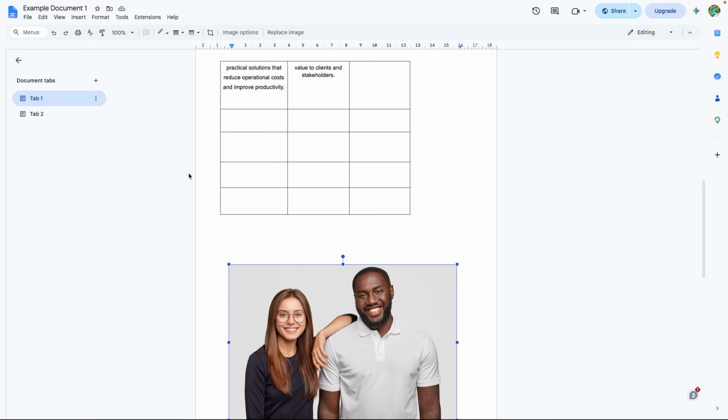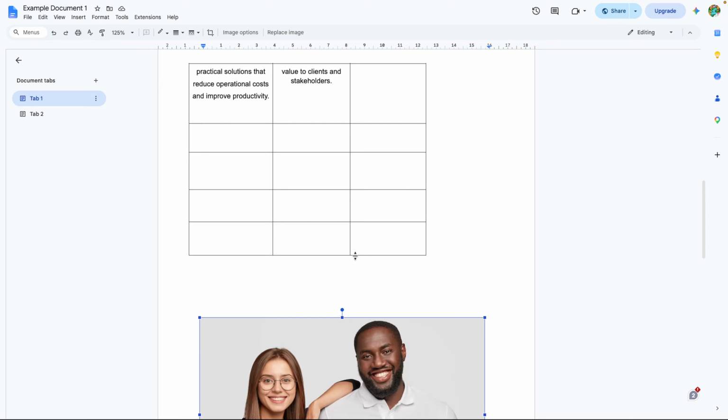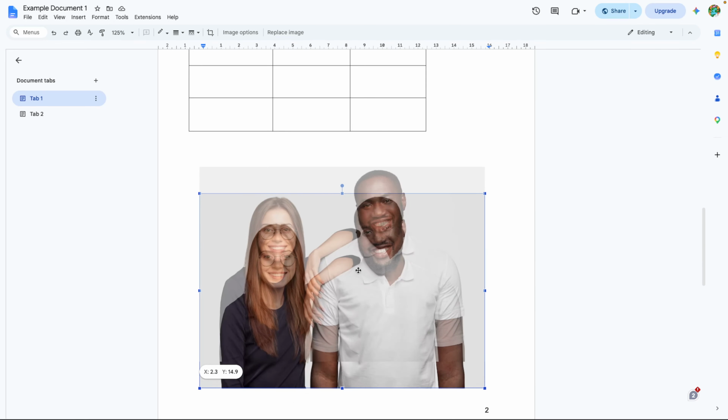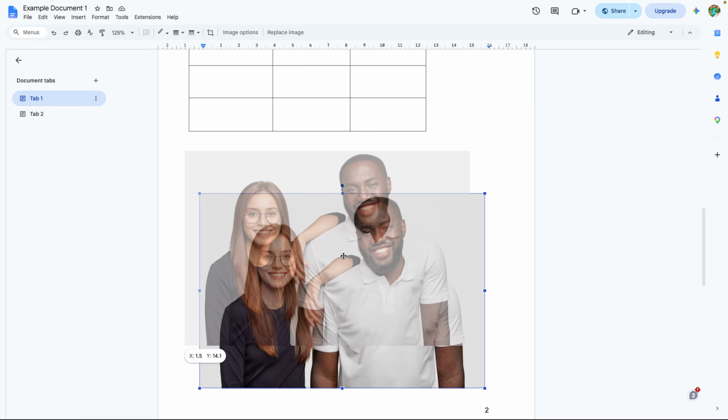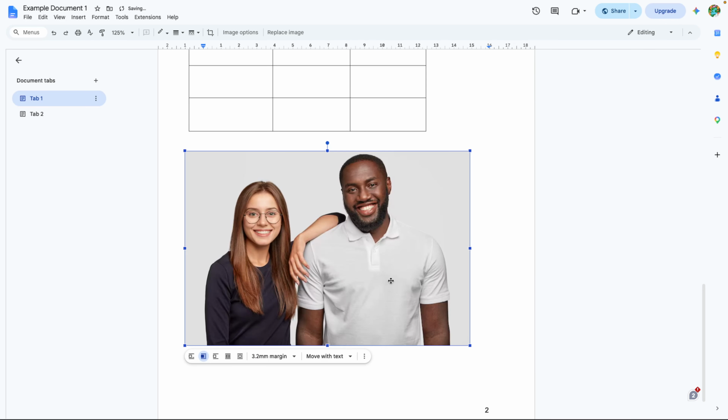And that's it. To move an image in Google Docs, open your document, click the image, select wrap text, and then drag the image into position. It's a simple process once you know where that setting is, and it gives you much more control over the look of your document.